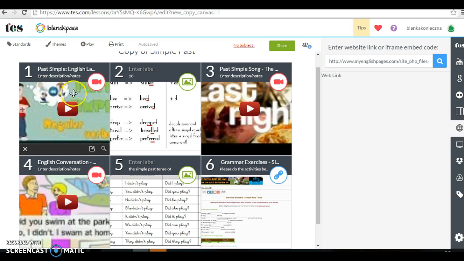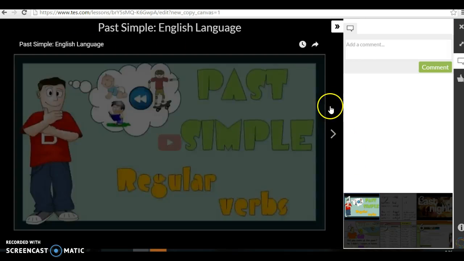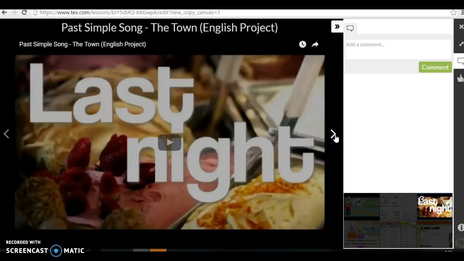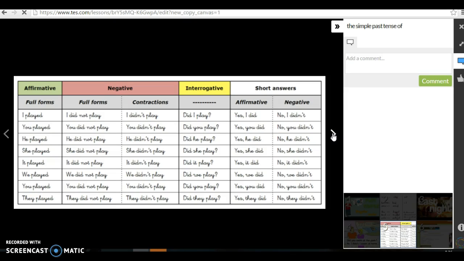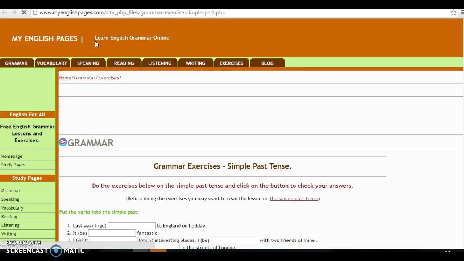Okay, now let's see how students see that lesson from their perspective. So we click on play, and then a new window is going to appear, and we have our lesson completed: the videos, then another video, the worksheet, and here we have the exercises that I added. Then we have my message that I added. Students can comment, of course, and the homepage is going to open in a new tab. It's going to redirect you exactly to the homepage you want them to do the activities from.